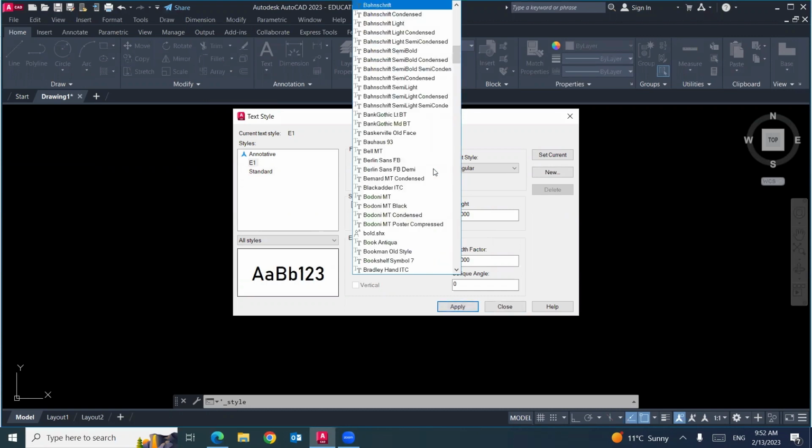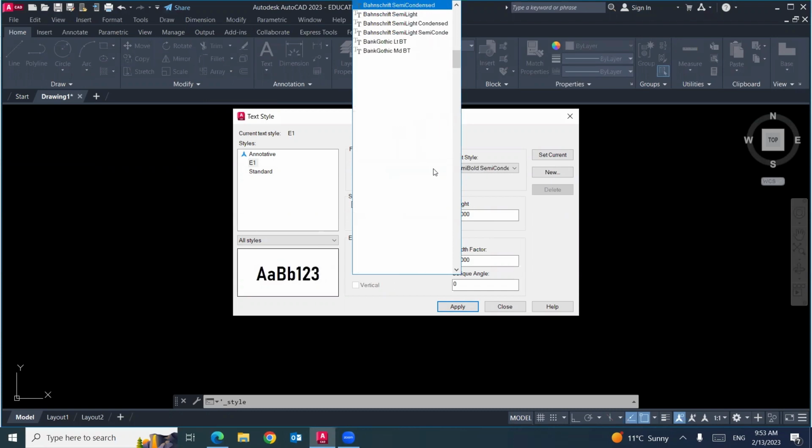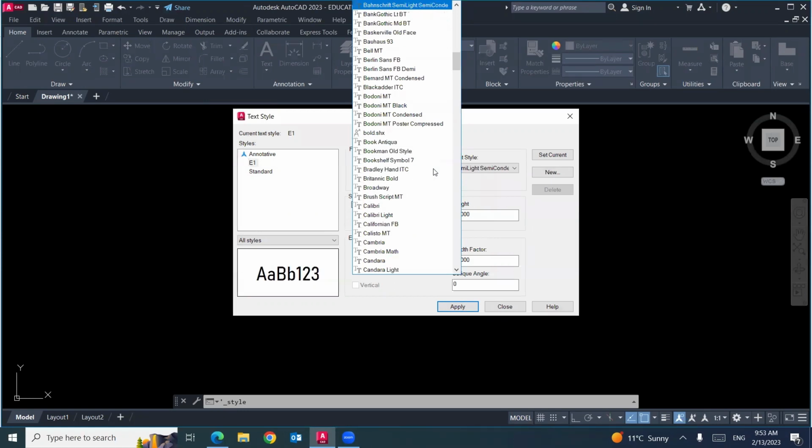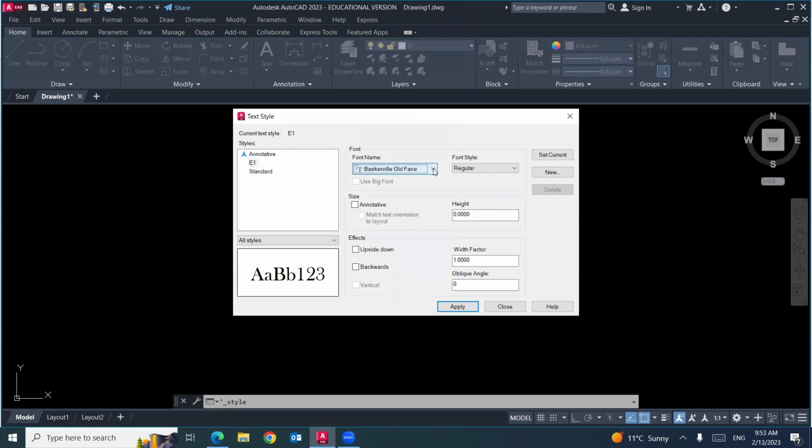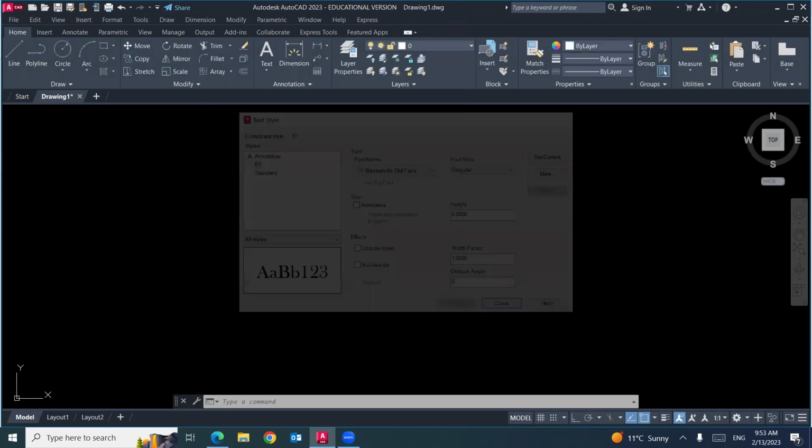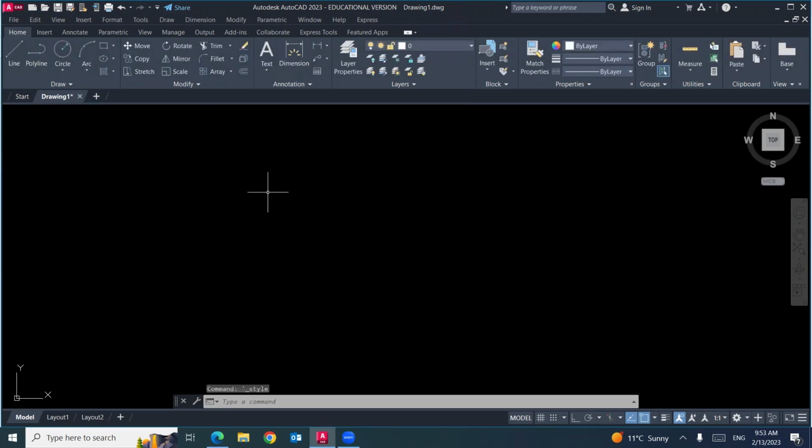I will go down. If you go down a little, the name will change and the style will change. Keep going down until you find the required font. For example, let's do this one. Apply, close. So it looks like we have a font called E1. The shape of this font looks like this for letters and numbers. Close, then we are ready to write.